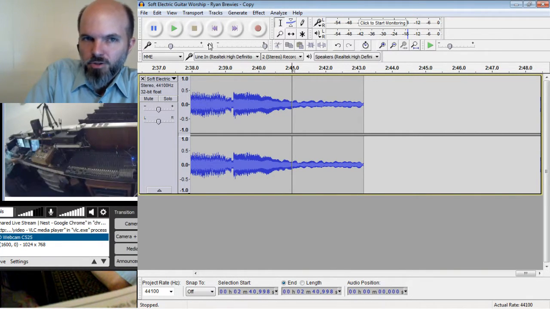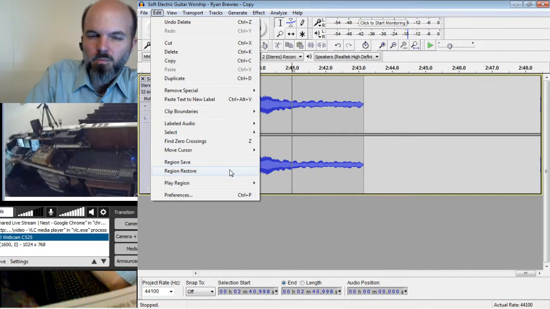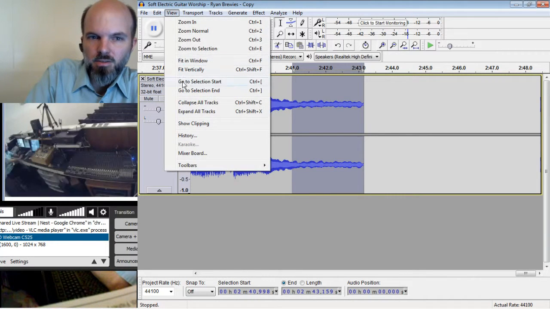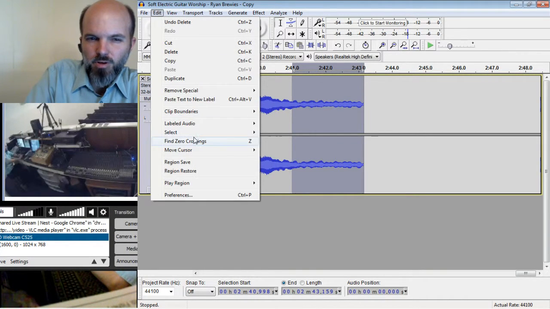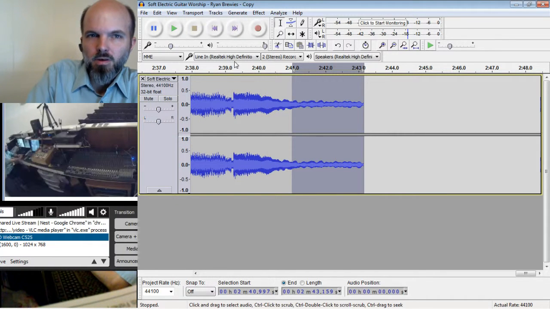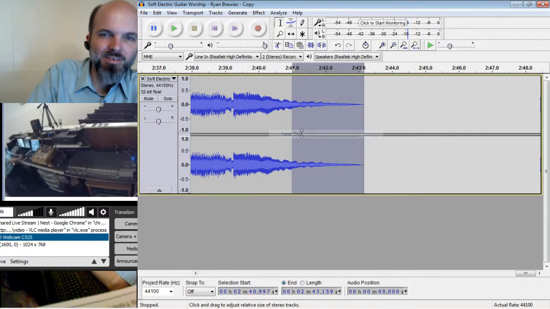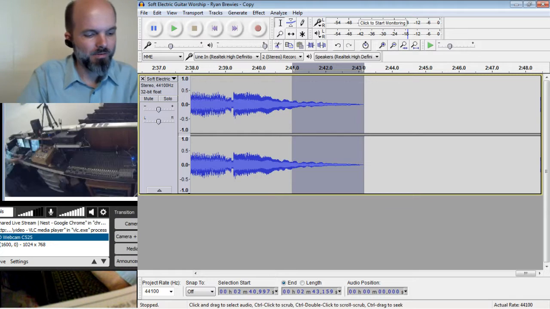I've got my line drawn. I click edit and select from my cursor to track end. Always find your zero crossing so there's no pop or any kind of distortion. This time the effect is called fade out. Hope you can see this. It's going to be a small font. I should look for some kind of a plugin where it can zoom into what I'm clicking to. There's the fade out.